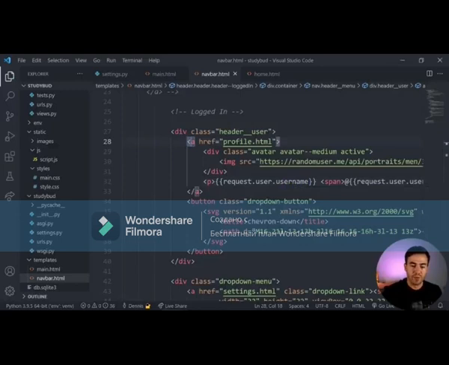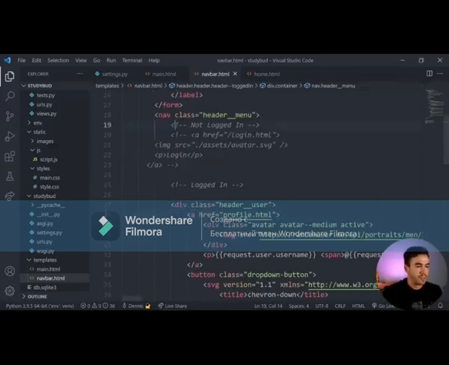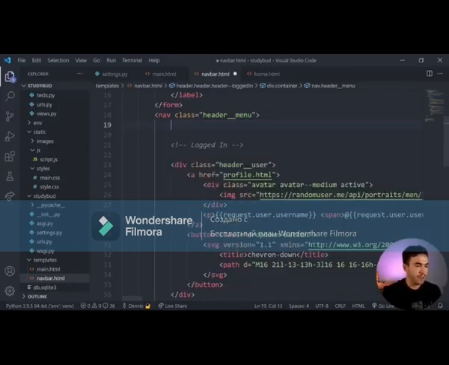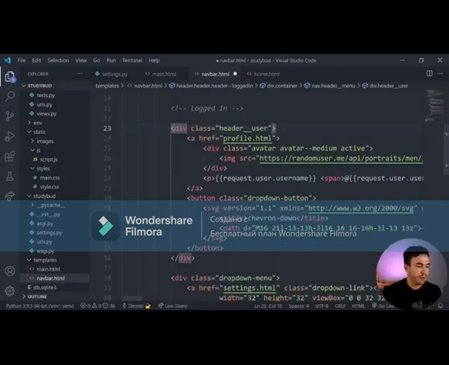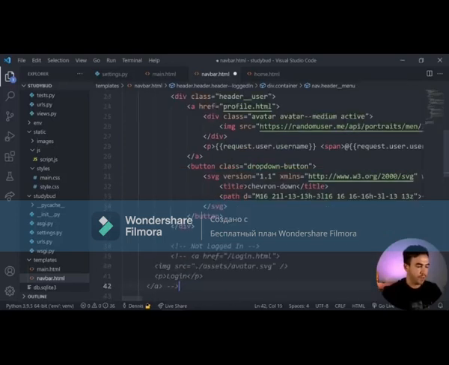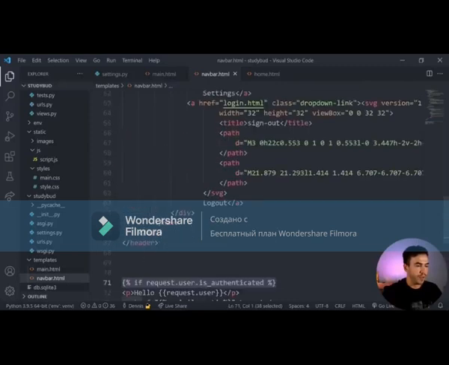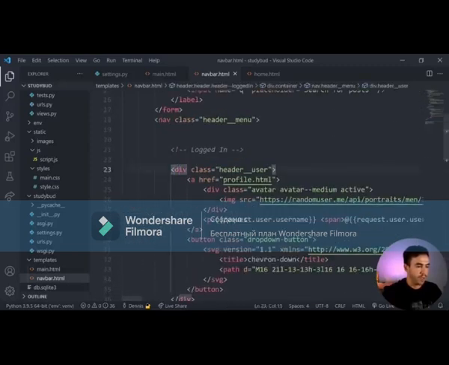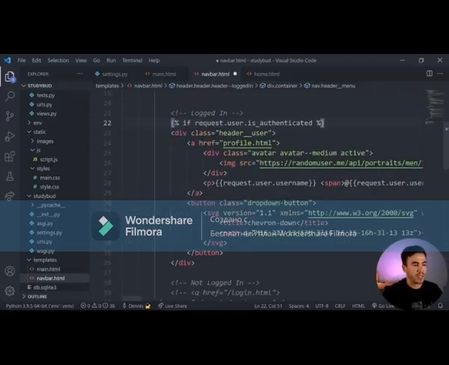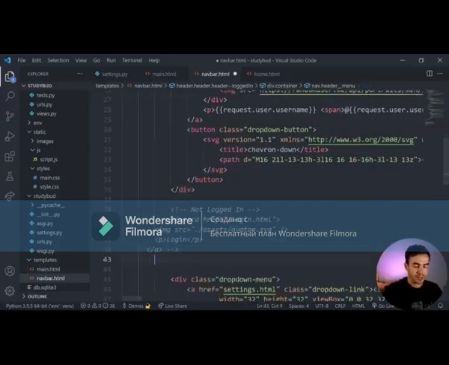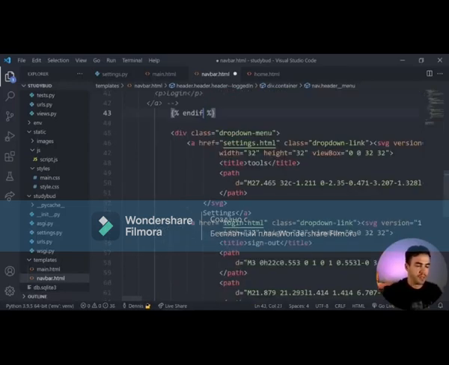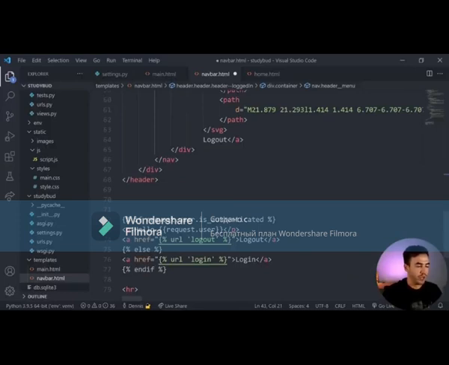So how do I want to update this? This is the not logged in section. So let's take this little section right here and bring this down under the user here. We'll save that and let's take this condition. If the user is authenticated, we'll scroll up here. Let's put that above our header user section, and let's add an end if underneath this comment here. So we'll just do end if.